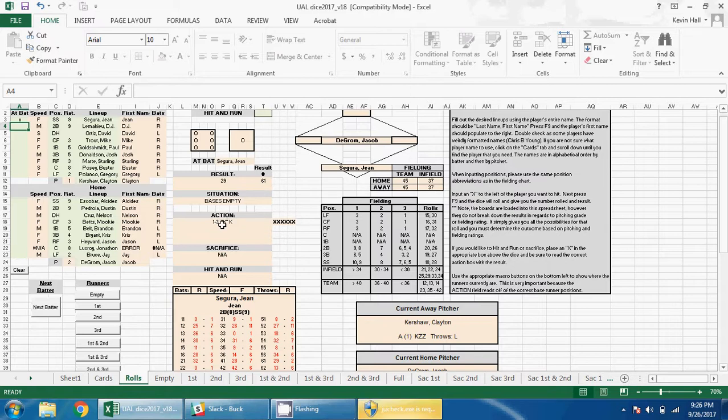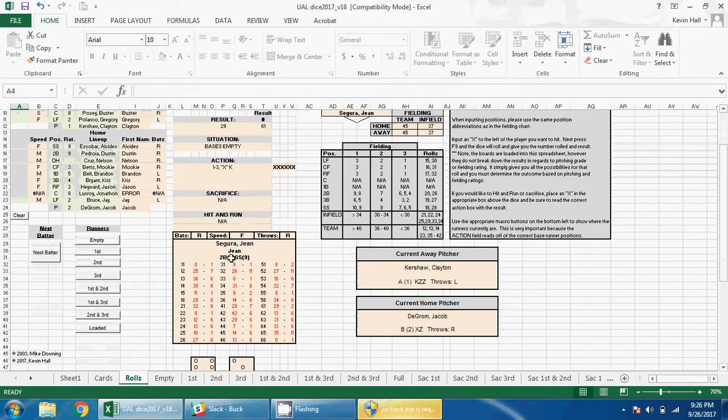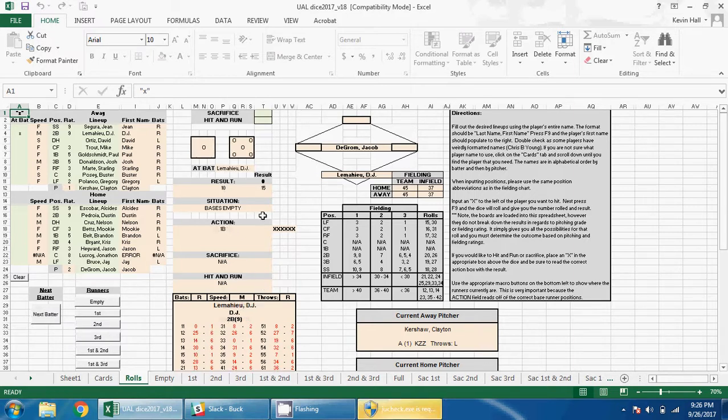In that case, that's a 1-3, or if the pitcher's an X, it's a K. You can even, if you want, look down at the card down here. But in this case, that's an out. What you can do once that batter is out, you need to move the X to the next batter. You can do that with this next batter button. When you're ready to roll again, hit that F9 button.